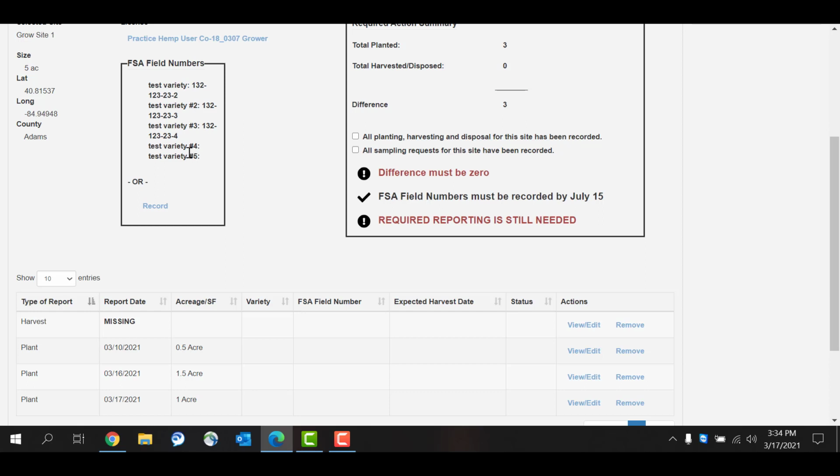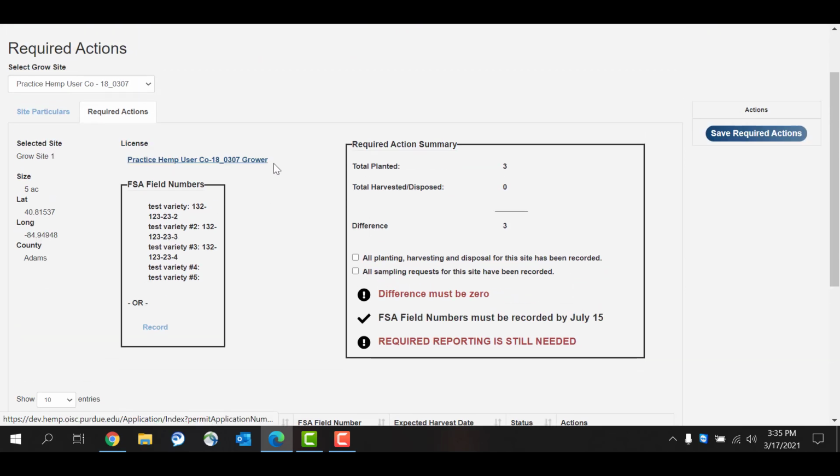I'll come back later and plant test variety 4 and 5 if I have enough good weather and if I can get enough seed, those type of things. So we realize you're not going to plant it all on the same day. So this was a planting on 3 different locations, or 3 different particular spots on the same farm.